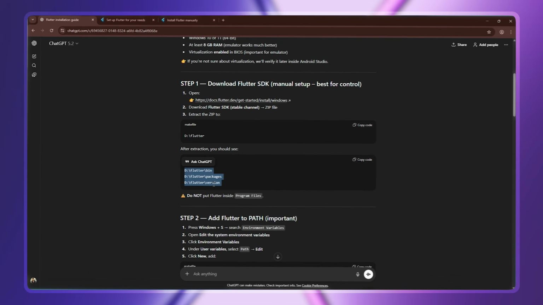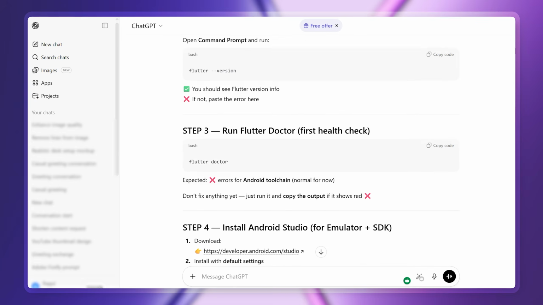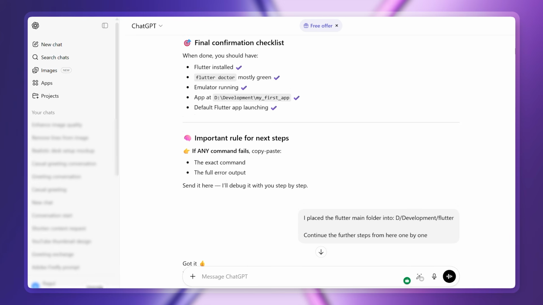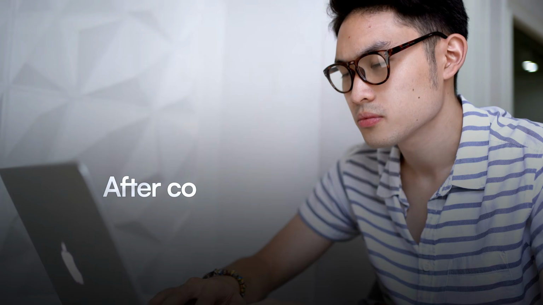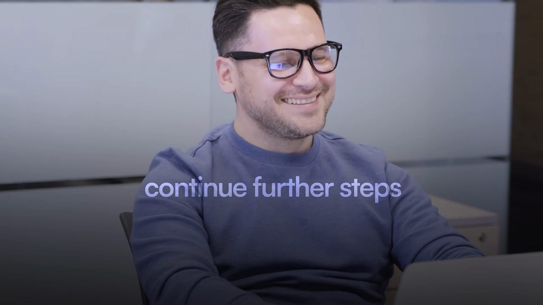We'll verify that once. Even if it gives a very elaborate response, you can complete one step at a time and keep updating ChatGPT. If you just keep reading without taking action, you won't be able to finish this in time. So my recommendation is, you don't need to read everything fully. Start working from step 1 immediately. After completing each process, even if it was already mentioned earlier, I also say continue further steps.